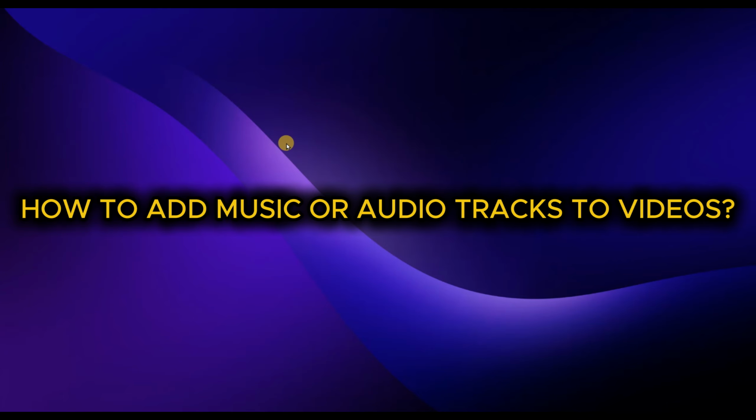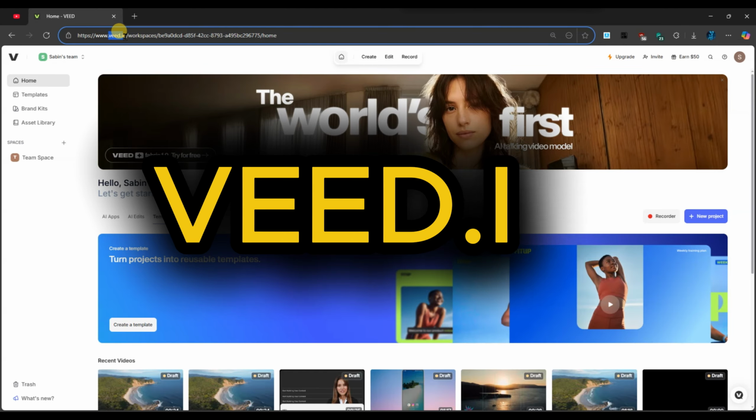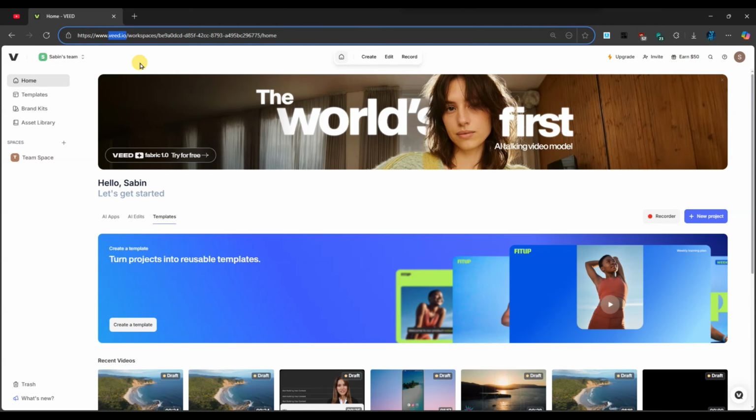How to add music or audio tracks to videos in Veed. First of all, open your browser and go to veed.io and sign into your account. From the dashboard, click on the Create button and select New Project from the drop-down.